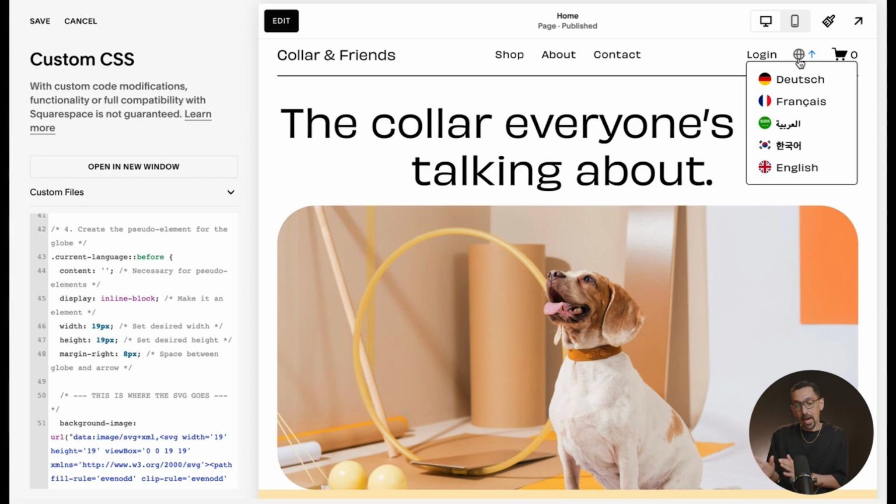All right, so to add the globe, we need to add space for the globe. So right here, you could see it says current language before, and it's basically saying right before this item, I want you to place this. The width and the height is going to be 19 pixels. The display is going to be inline block, and then the margin right is going to be 8 pixels. So you get everything there.